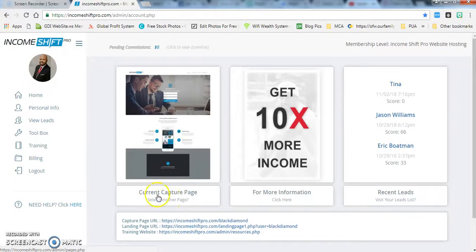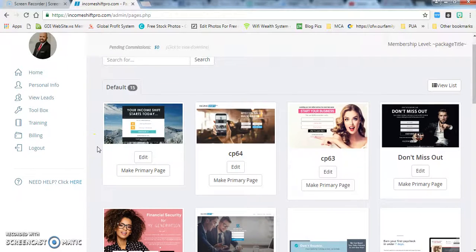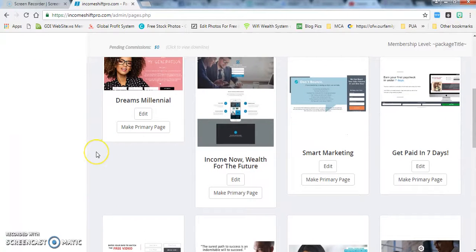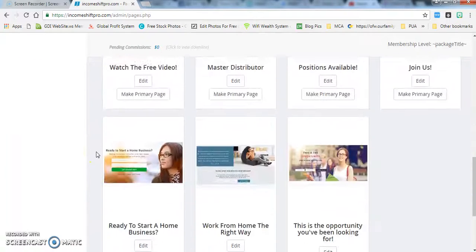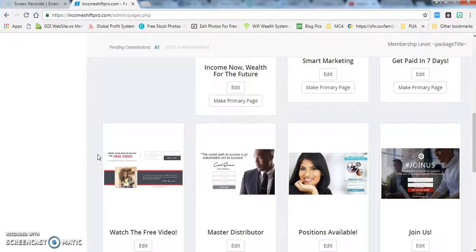Now in the group, there is an Income Shift Pro group on Facebook. I am a member of it, and the first thing I wanted to know, I'm sorry, there's actually 15 in here, was what capture page was getting the most results from people. And it sounds like there was two that was getting a lot of traction from people.